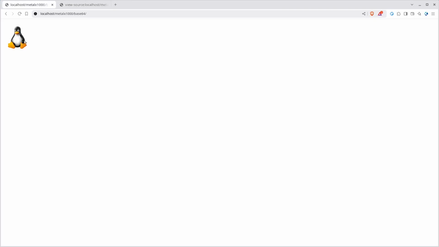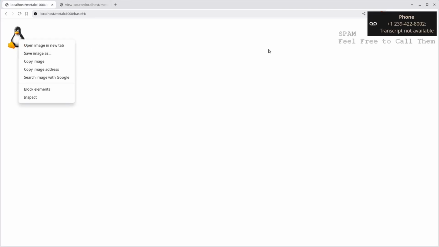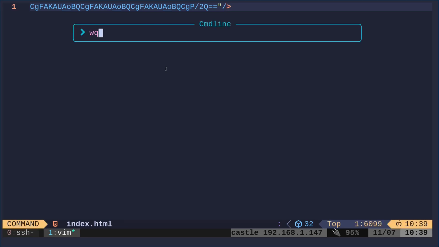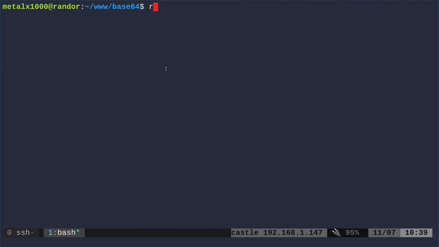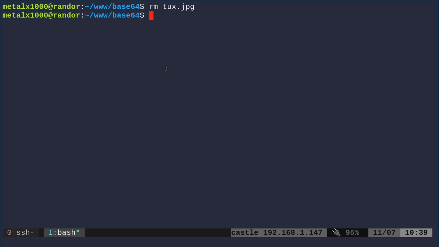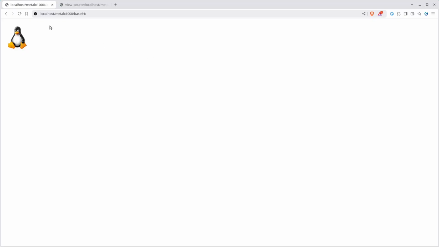Once we do that, again, we have this here. If I refresh this, you can see the image is here. I can still right-click it and save as, and then I can come in here and remove tux.jpg, and now even though I have that removed, I can refresh this, the image is still there because it's not a separate file, it's actually in the HTML file.